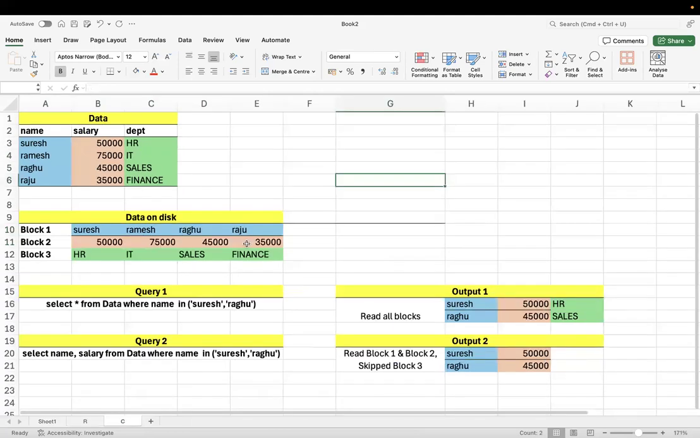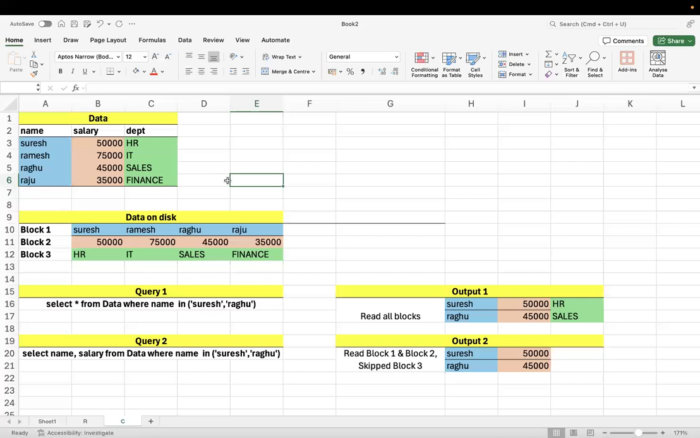Let's move to the column-based format, guys. So this is the column-based format. We have the same information here, but what happens now?